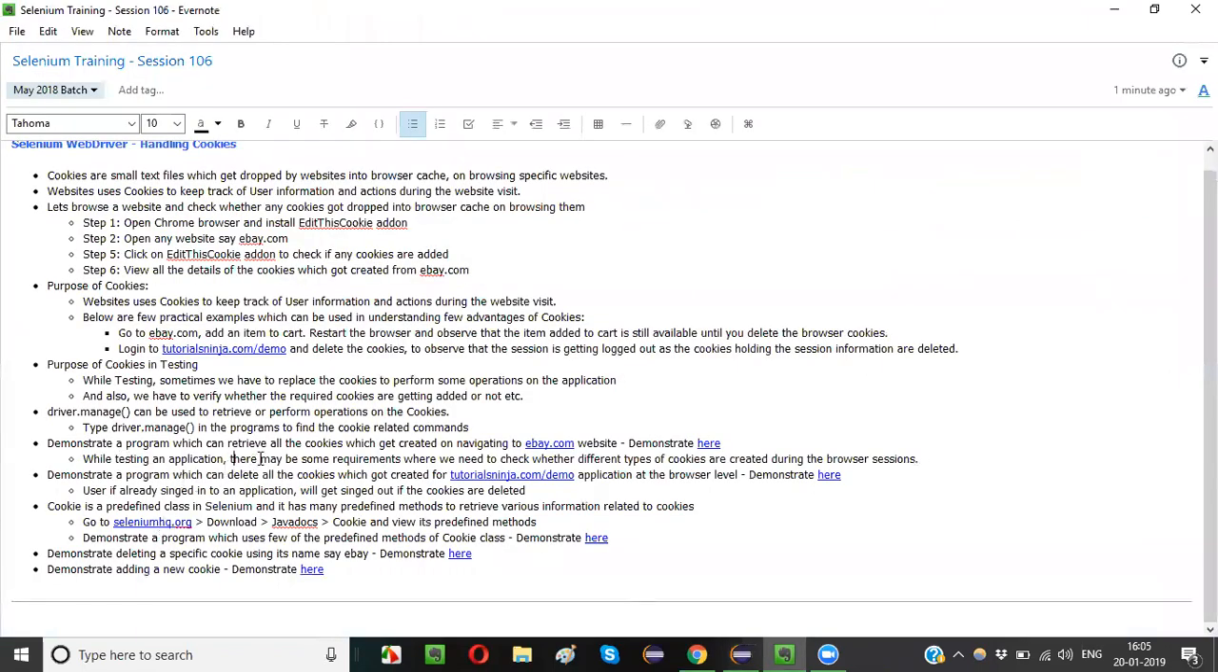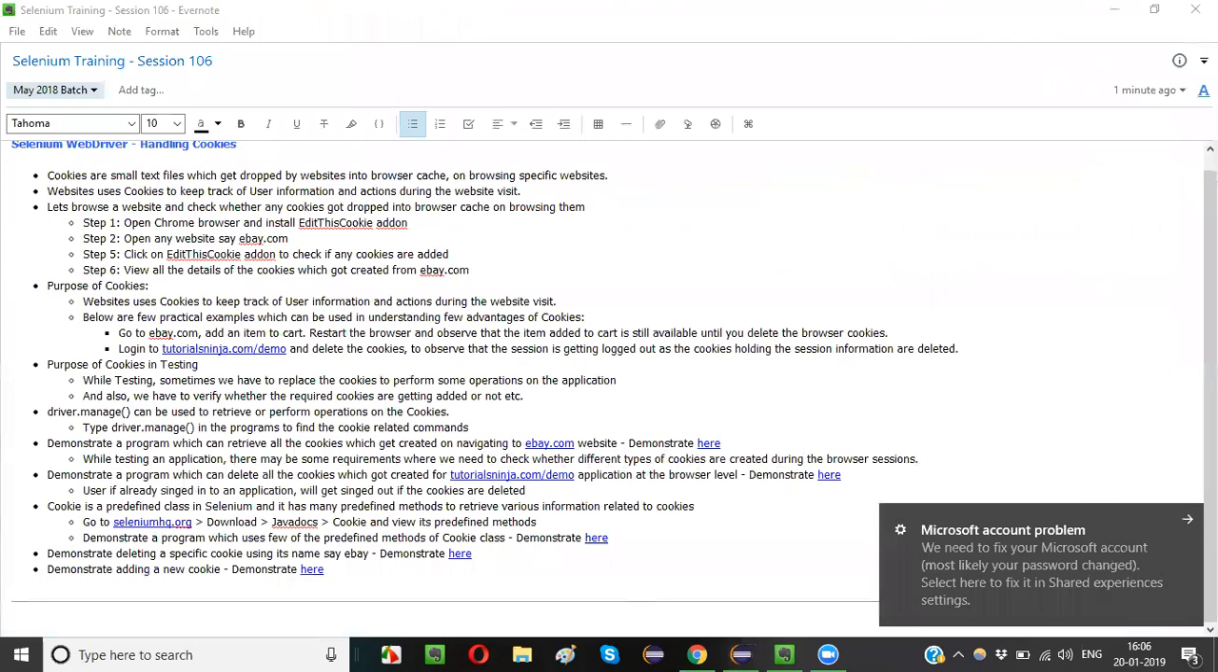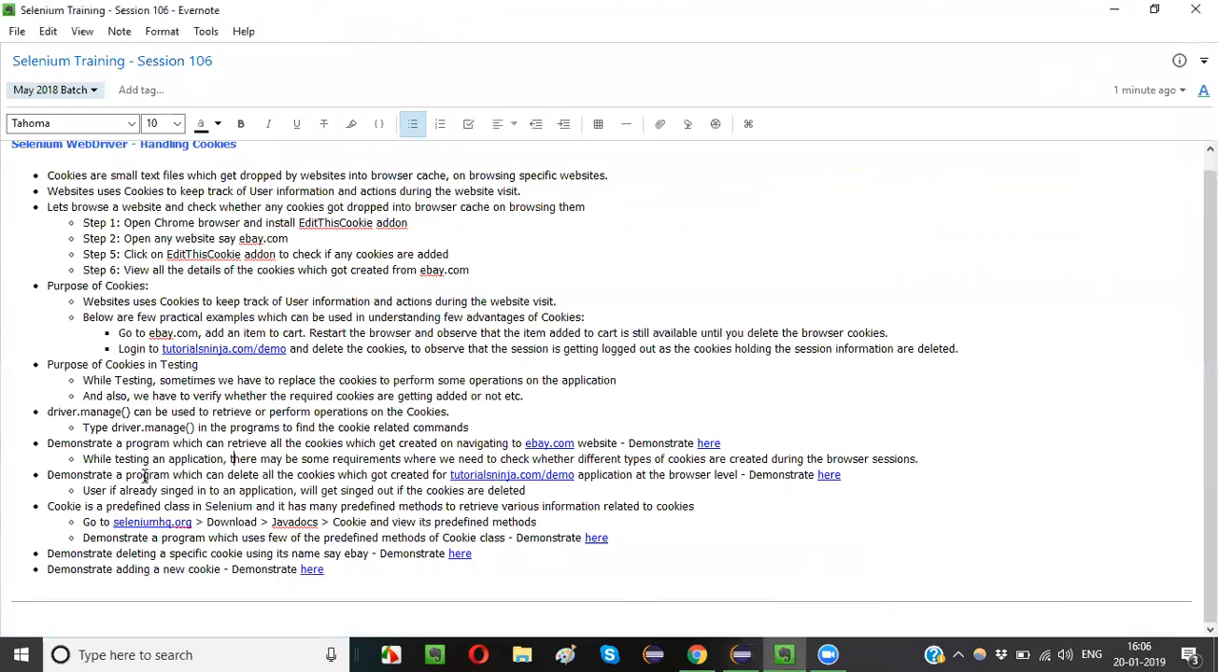While testing an application, there may be requirements where we need to check whether different types of cookies are created during the browser sessions. This is one program, guys. Now another program is to demonstrate a program which can delete all the cookies which got created for an application at the browser level.